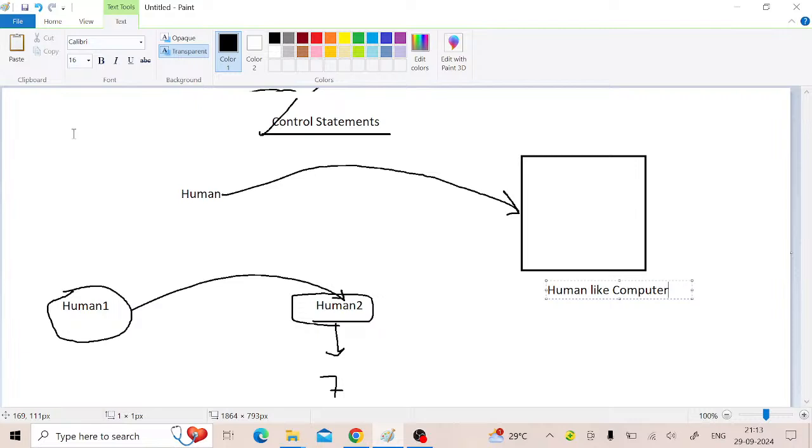Because we want our computer to also behave like a decision maker. Why do we want that? Because a human also makes decisions. That's why we want our computer to also take some decisions. Why? Because we want the computer to perform our tasks, because a computer can do the task very fast. That's the whole situation.